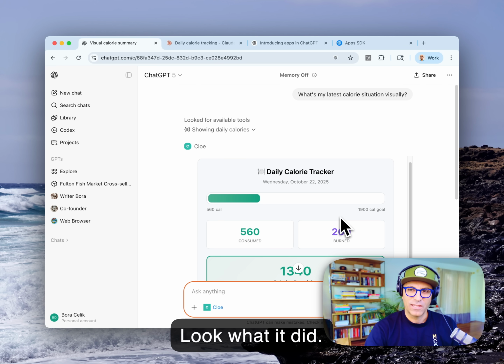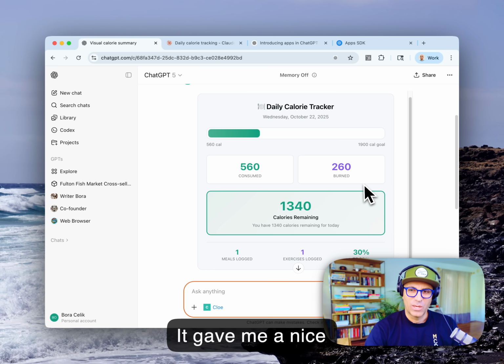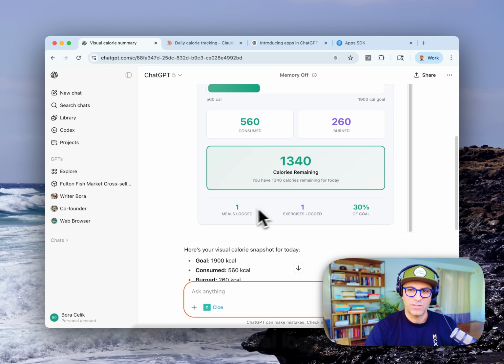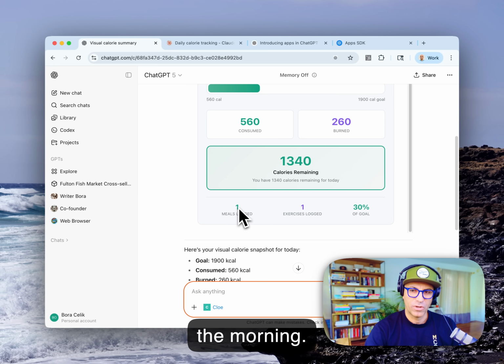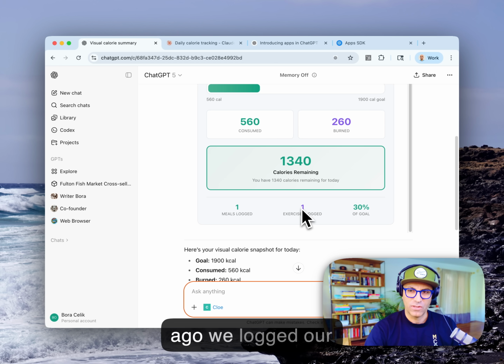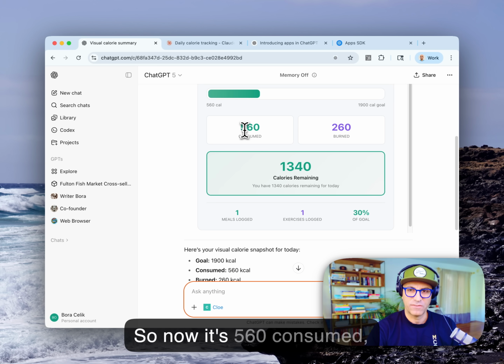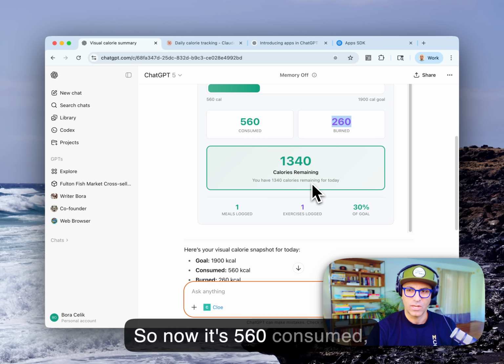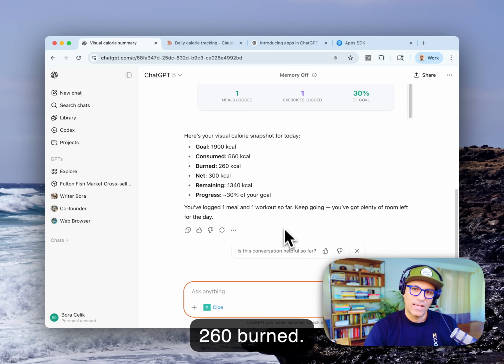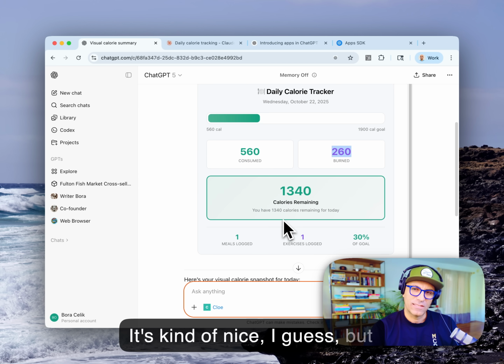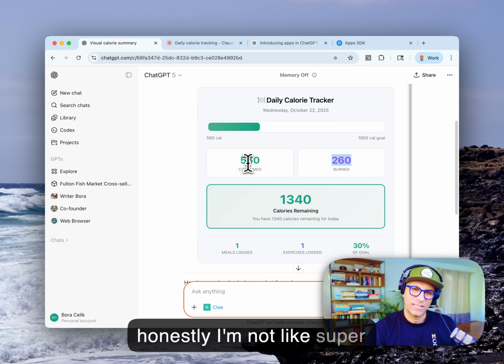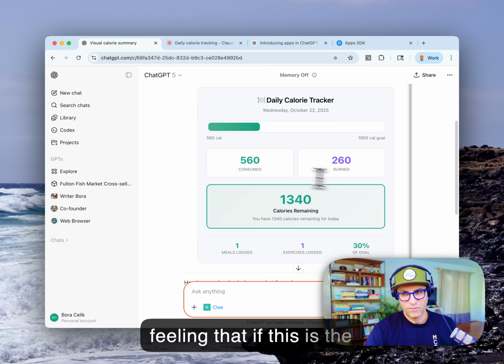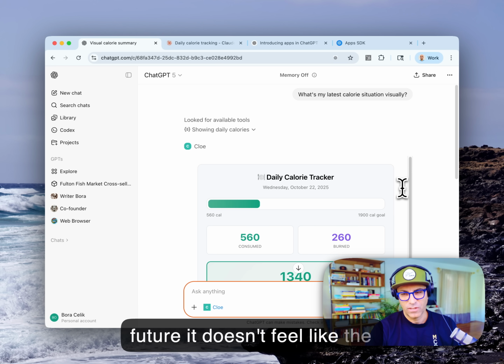Look what it did. It gave me a nice visualization. So I had a meal logged in the morning. Just a couple of minutes ago, we logged our exercise. So now it's 560 consumed, 260 burned. It's kind of nice, I guess. But honestly, I'm not super feeling it. If this is the future, it doesn't feel like the future.